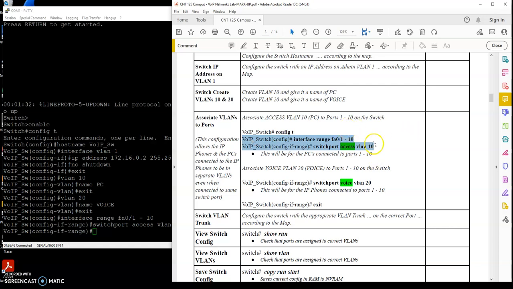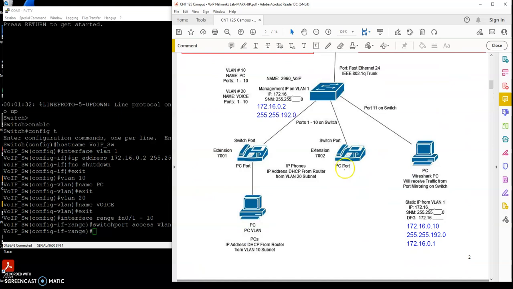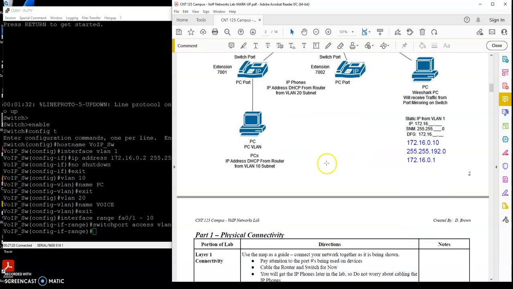But if I look back at my map, we're also going to have phones plugged into the switch, and we're going to have PCs plugged into the phones. Now, this is very common for businesses to do because you end up using one switch port, which is a lot more economical. But I have PCs and phones connected together. So we need to tell the switch that this might happen. And I need to let it know the phone is going to go on what VLAN and the PC is going to go on what VLAN, so it knows how to tag that traffic.